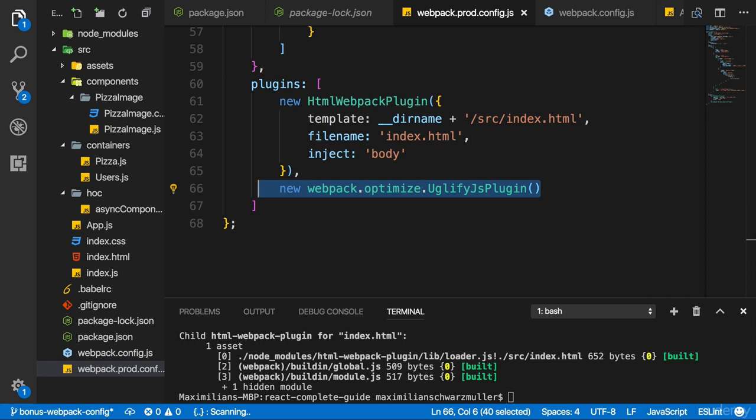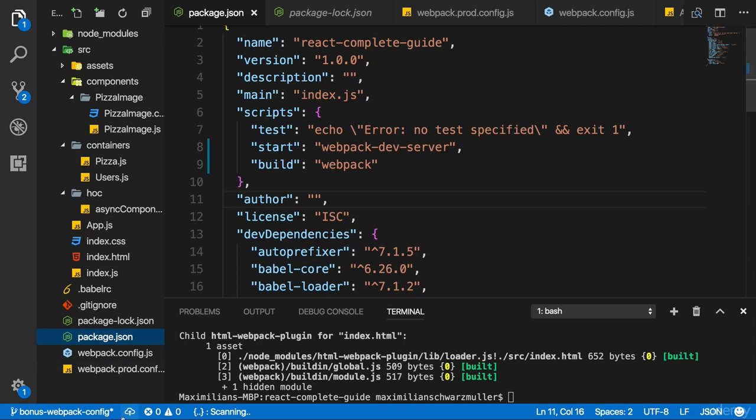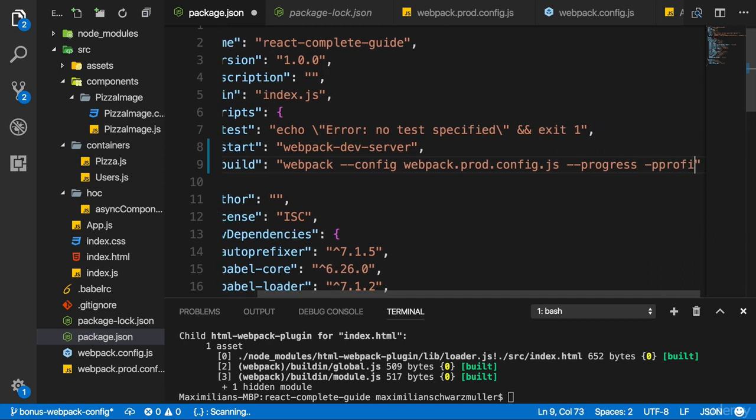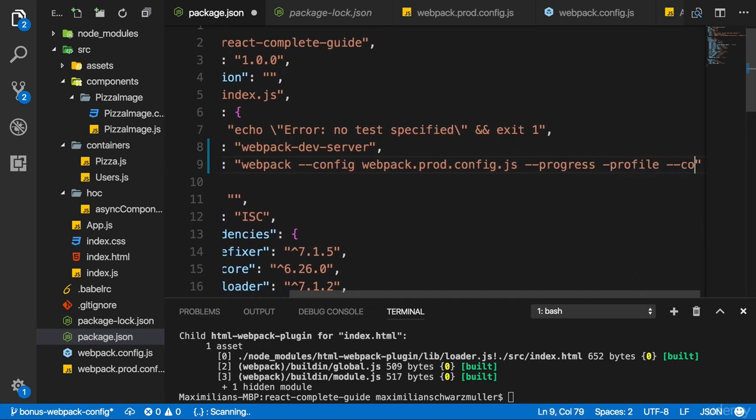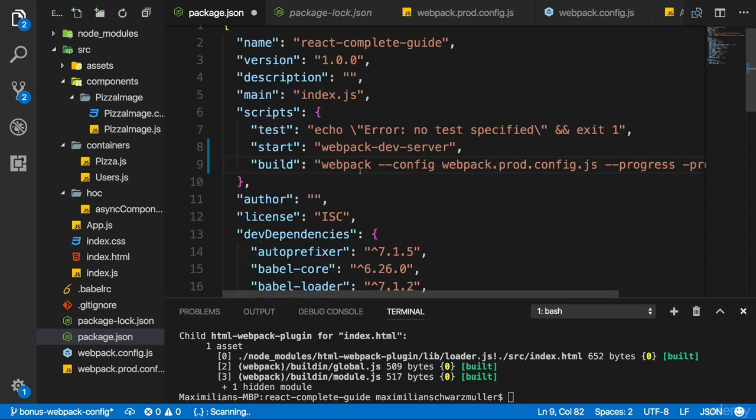Now to use this configuration, I need to adjust my package.json, the build script here, where I point at Webpack. I don't want to use the default config, instead I want to use a special one. So I'll use --config, that's a flag we can pass to the Webpack script, and there I'll point to the webpack.prod.config.js file. Since this is in the same folder as the package.json file, I don't need to specify any path, I can just specify the file name. With that, I'll also add some additional options, progress, profile, and colors to adjust the console output of the Webpack build workflow.